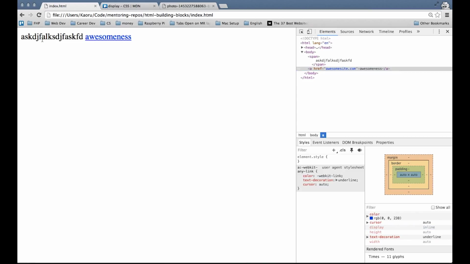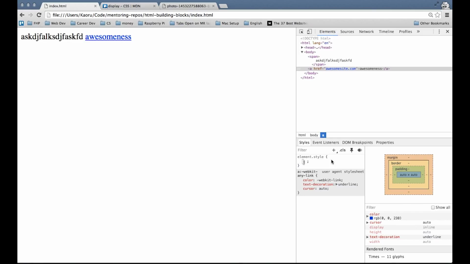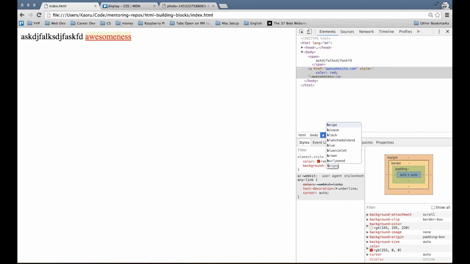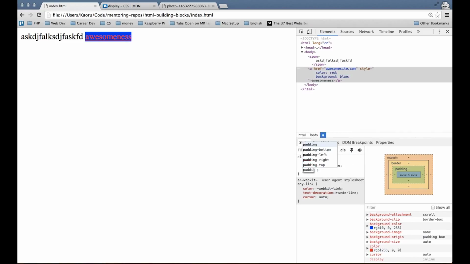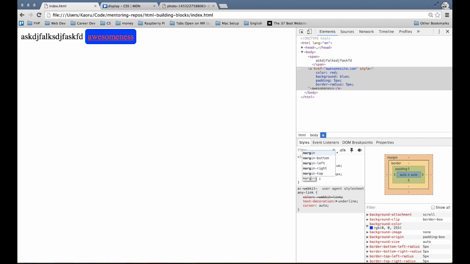So inline elements are typically text. You can do whatever you want with them, sorta. So let's go over some of those things that you can do. You can change color. You can change the background. That looks hideous. You can give it padding, which is really cool. You can give it a border radius and make it look like a cool button. It's a cool button. Okay, but what you can't do is give it a margin bottom of 20.